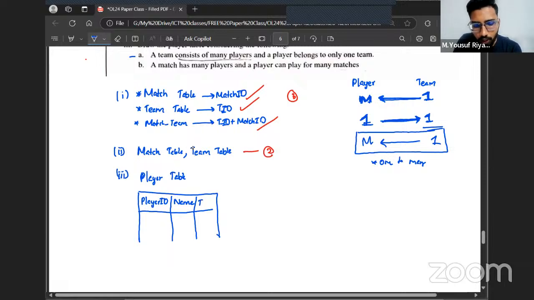So I'm going to have another column called team ID. The team ID column will mention in which team that respective player is. So this is how the table has to be. Is that clear to all of you? For player ID, 1 mark. Name, 1 mark. Team ID, 1 mark.